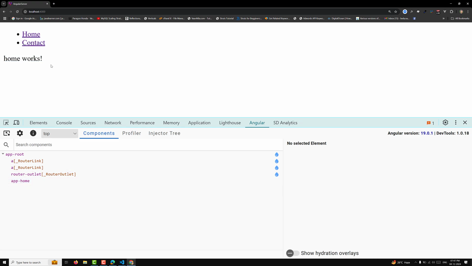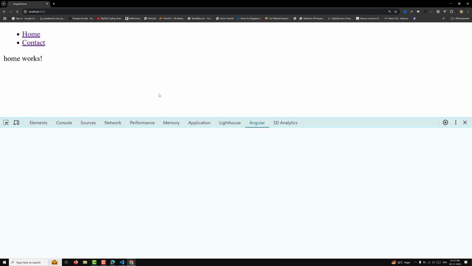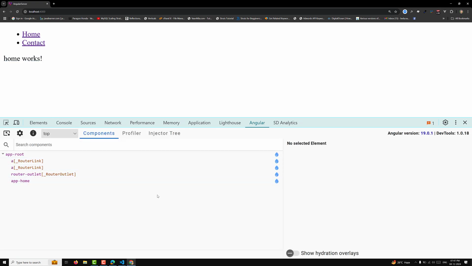Why? Because from next onwards the component will be rendered client side. So if I refresh this page, now the HTML is coming from the server and it is hydrated. So this is how you can verify whether hydration is enabled or not.